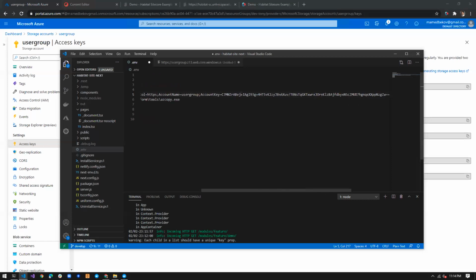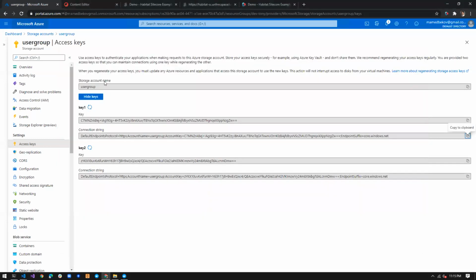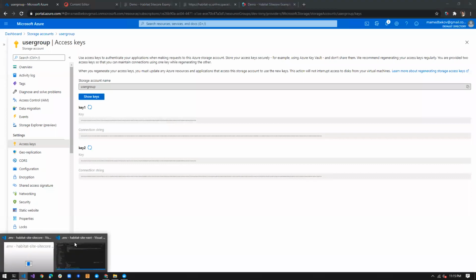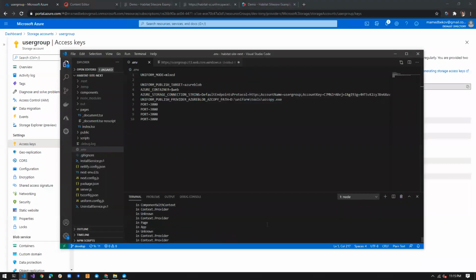Let's see. Default connection string. Just want to make sure it's the right one. I think it's the right one. So let's save it. Okay, hide keys. I don't need them anymore. So now we're going to go ahead and stop the service here that we were just testing. Sorry. Okay, we're going to stop it.